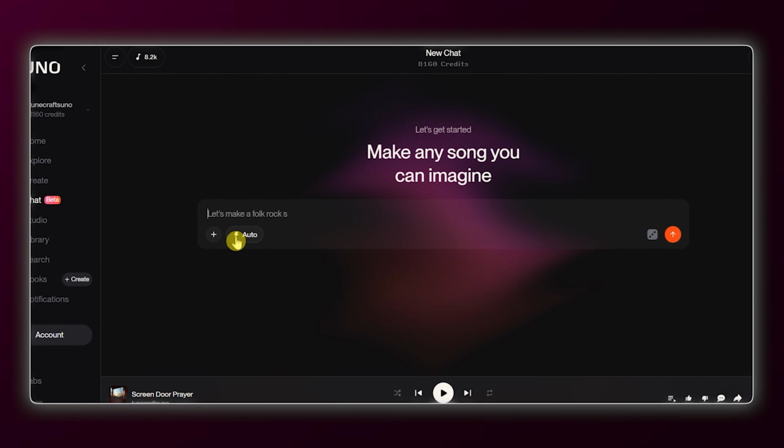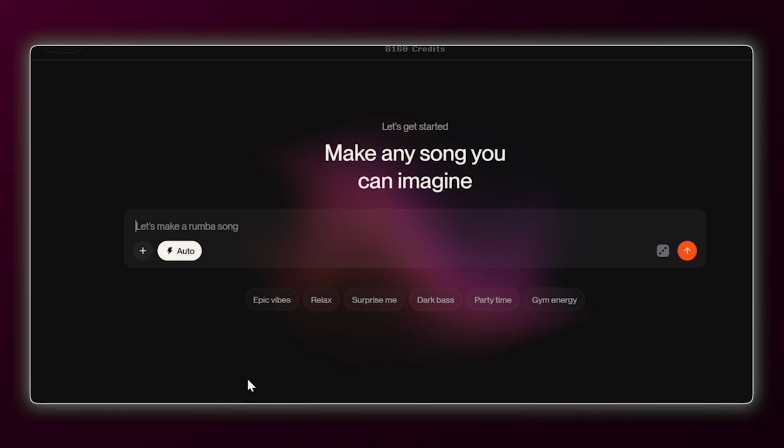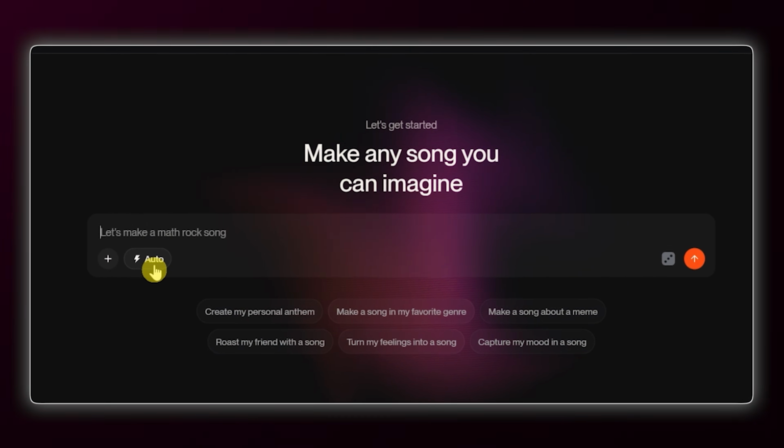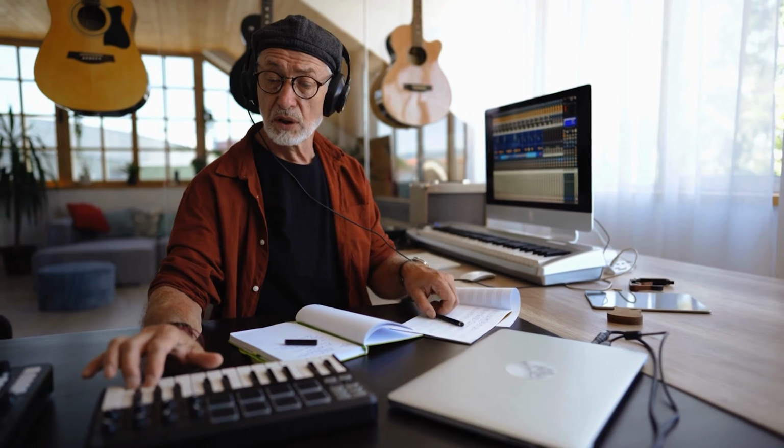That is the power of the Suno Chat feature. Before this update, Suno was like a lottery. You'd hit a button, spend your credits, and hope for a win. But now with this new chat feature, you are the director. The chat is your producer. The engine is your band.